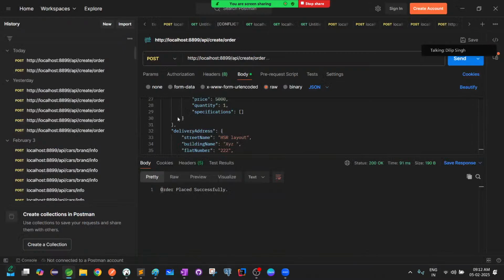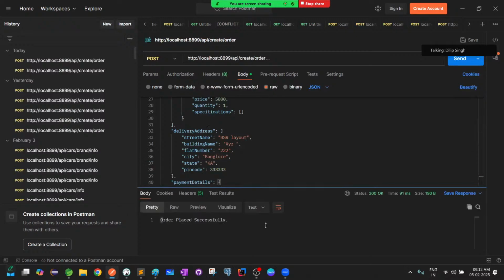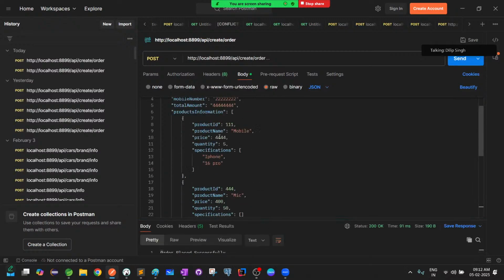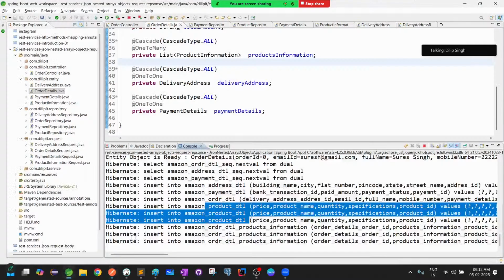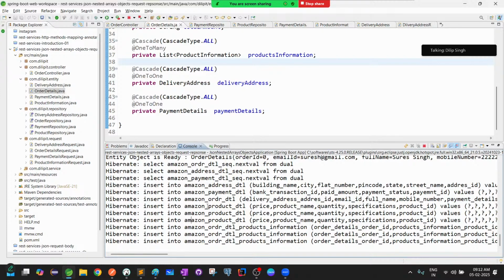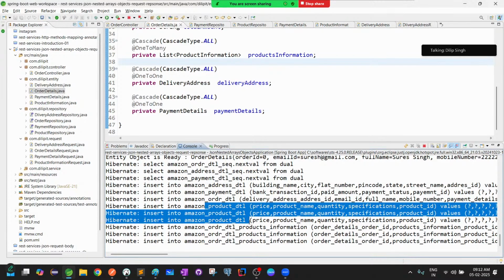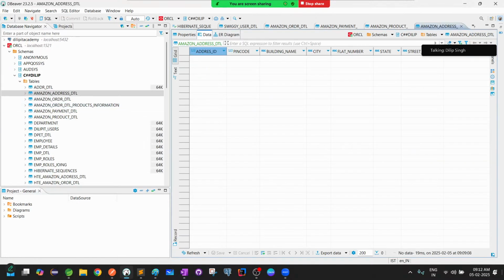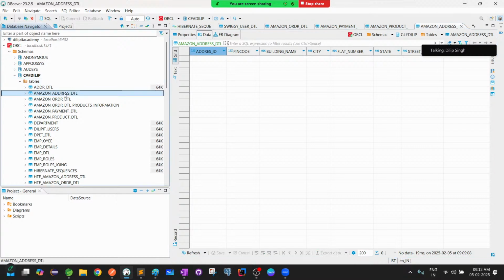Why three orders? Sorry, three products, not one. Three orders, three products. One is 111, 444, mobile, mic, and mouse. Total, Suresh has placed a total of three orders. That's why total three. Now, is all this data getting inserted into the DB or not? Let's see here.